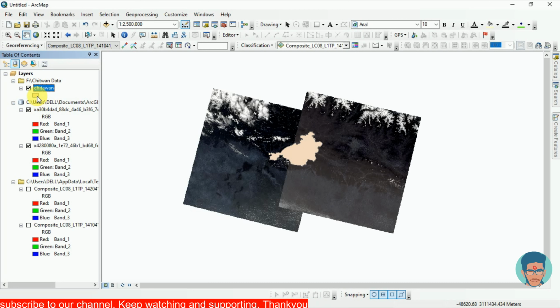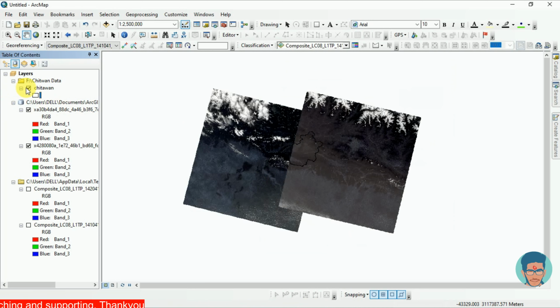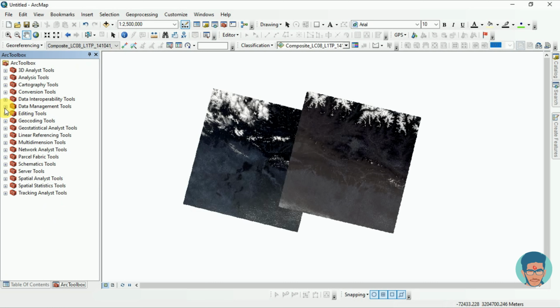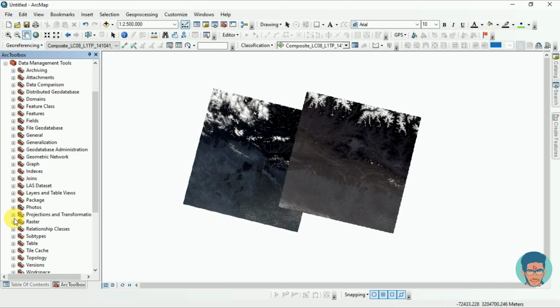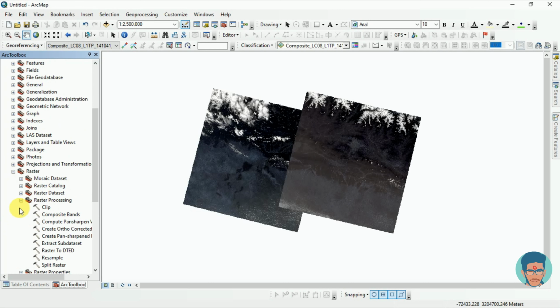Now after this you can make it hollow. After this you can simply uncheck. Now you have to mosaic this band first to extract our data from there. So for that we have to open our toolbox, and we have to go to the data management tool, and then to raster, and then to raster processing, not raster processing, mosaic dataset.